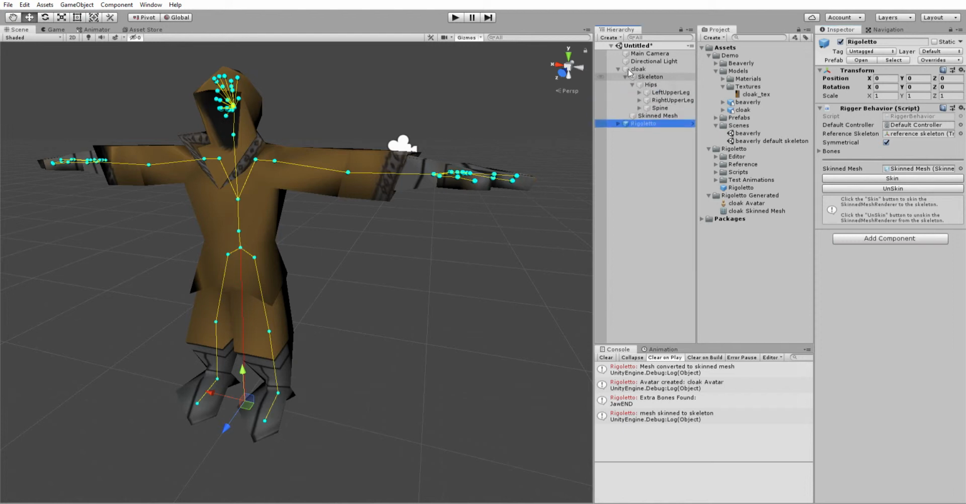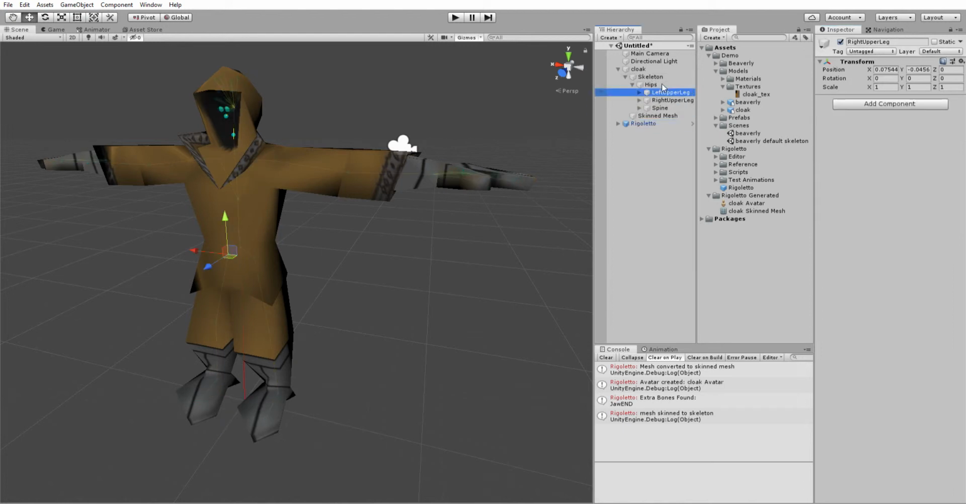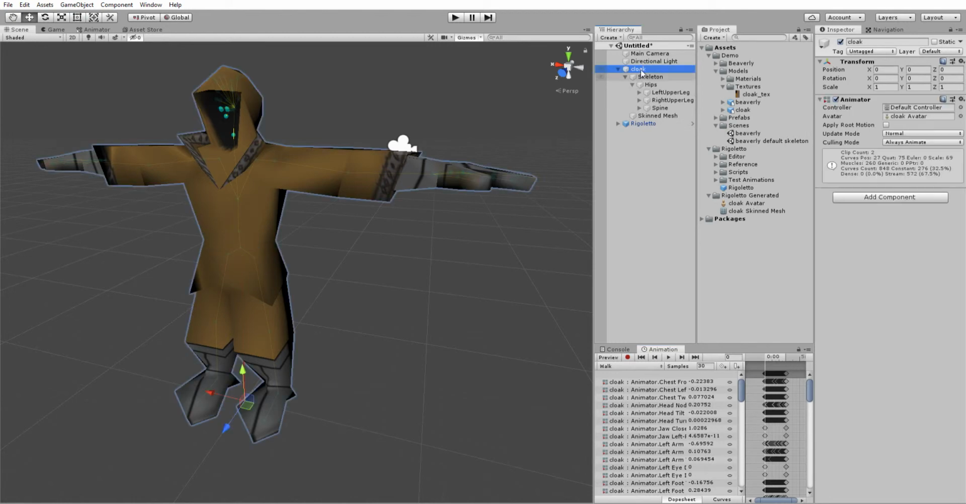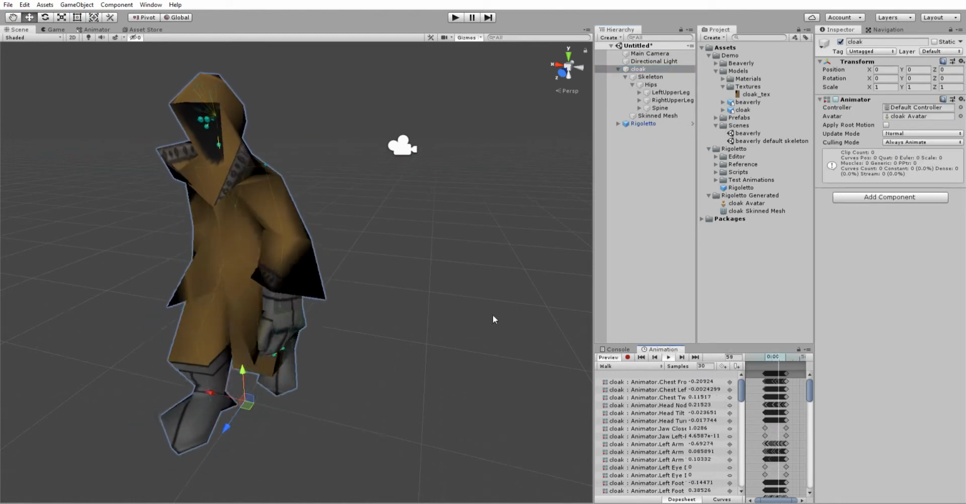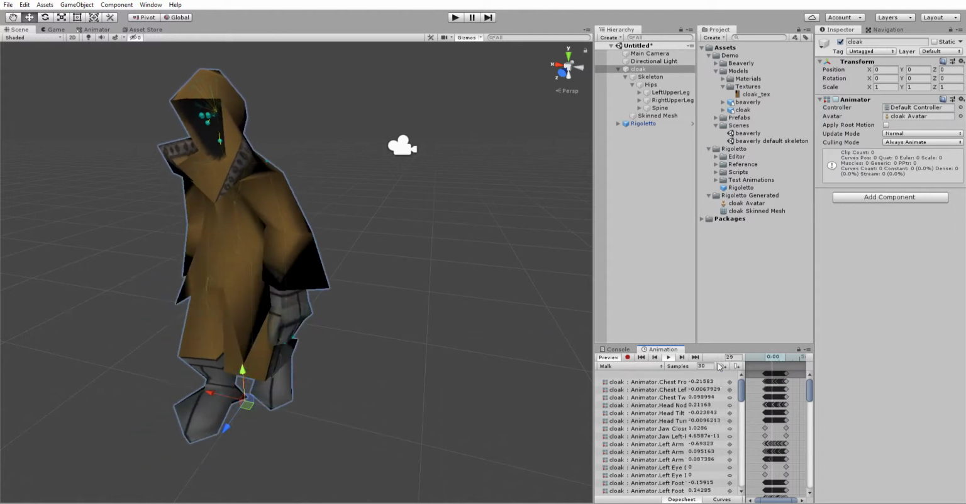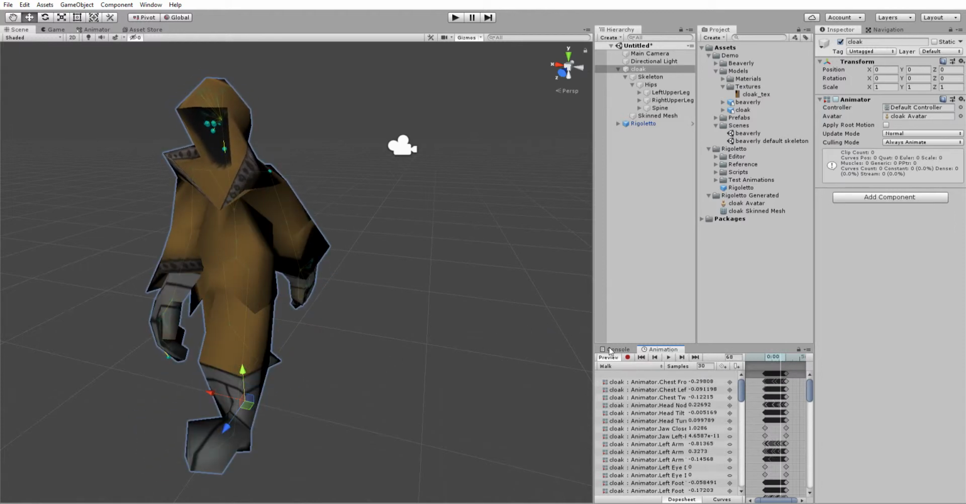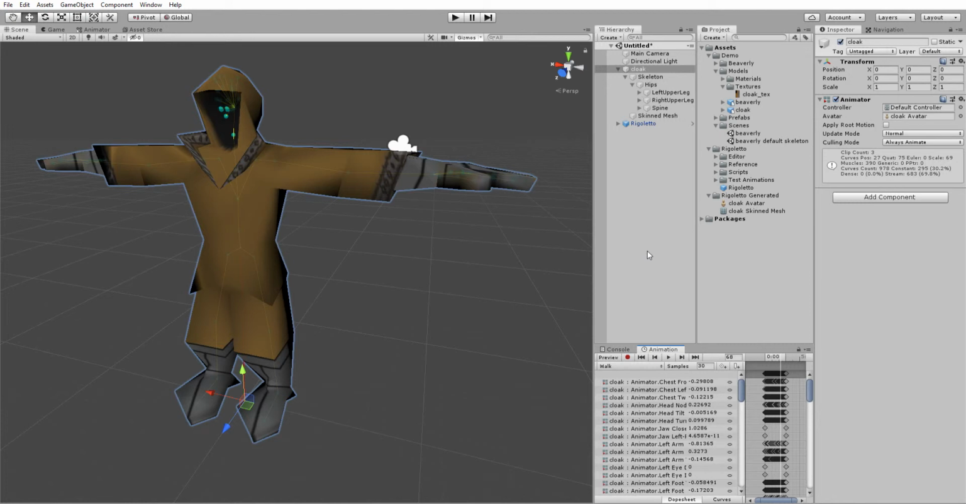And let's take a look. If we move around one of his legs, you'll see that it's moving his skin. And if we go over and play this sample walk animation, he walks. Fantastic. So there it is with a fairly humanoid-looking character. Now let's check out something a little stranger here.